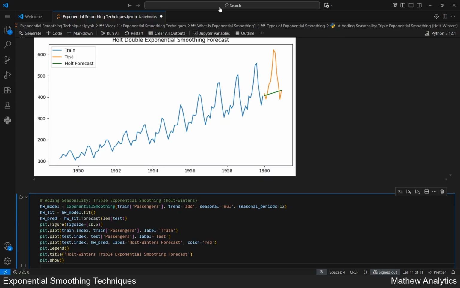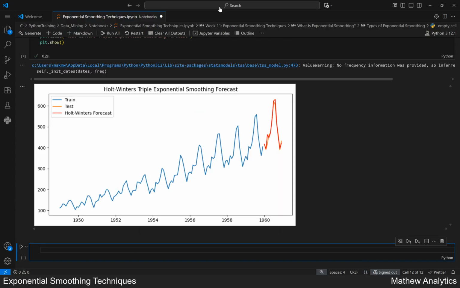Running the cell now. The plot shows the Holt-Winters triple exponential smoothing forecast, capturing both the upward trend and the seasonal pattern of monthly passenger data. Notice how the red forecast line closely follows the repeating yearly peaks and troughs, demonstrating the model's ability to account for seasonality with trend. This aligns with the lesson's intent to use triple smoothing when data exhibits both trend and seasonal effects. Which smoothing method do you think worked the best for this dataset?